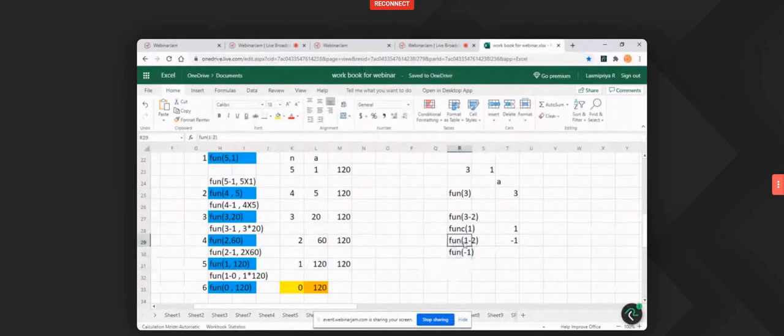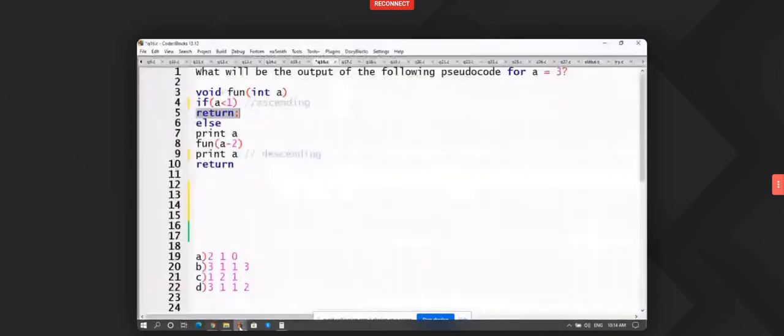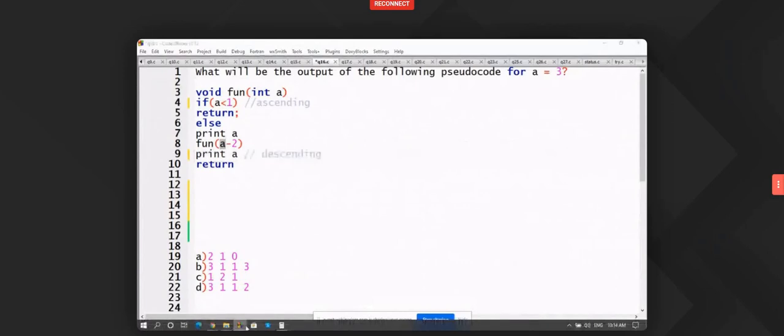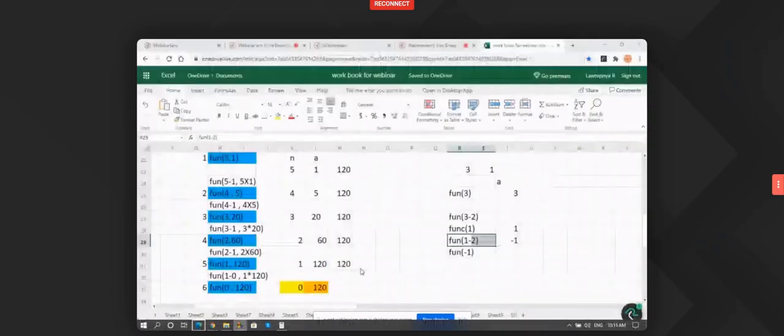Once you're back to the previous one, look at this. Here you have called with 1 minus 2. So 1 minus 2 means the next function call. Look at your a value. Your a value is 1. So you have to print it in the descending phase. This is going to be descending. So while returning, you should print your a value. You should not print a minus 2. You should print your a value. If you print it, definitely this is going to be 1.